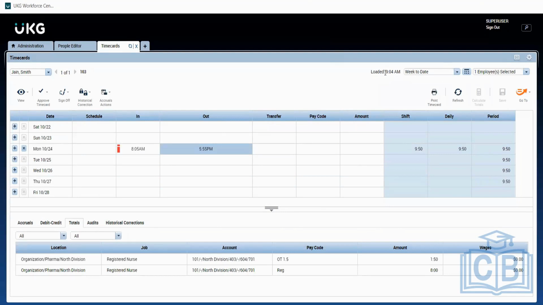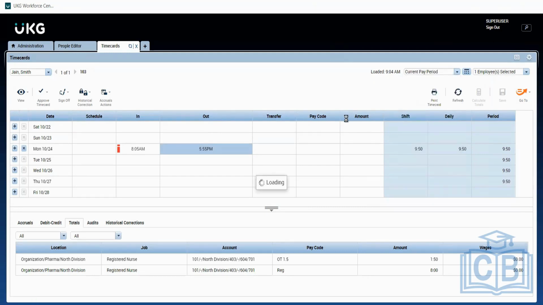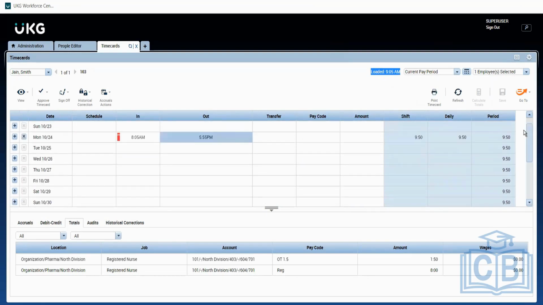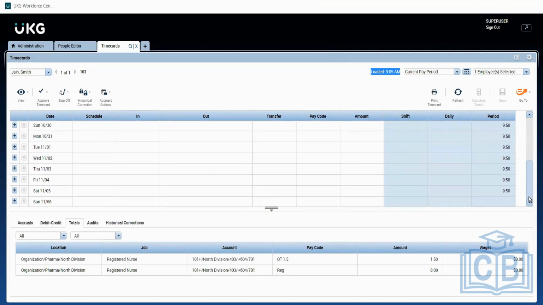Okay. Another item I wish to tell you about is this particular calendar and date item. Here, if you see, this time card is selected only for this week to date. You can change it. We can select current pay period. If he's a bi-weekly employee, it will give you the current two weeks. Yes, he's a bi-weekly employee and it gives you two weeks of time card view, which is the current pay period. It starts on 10/22 and ends on 11/6.